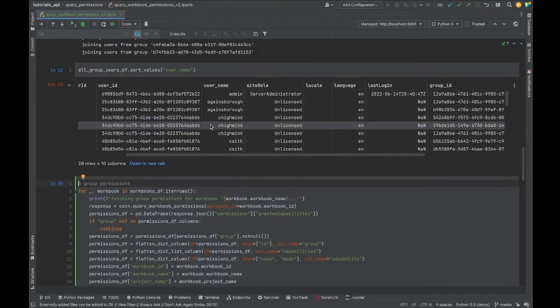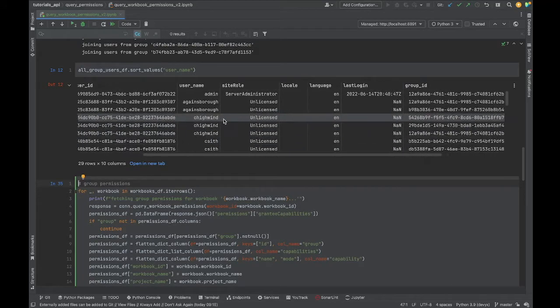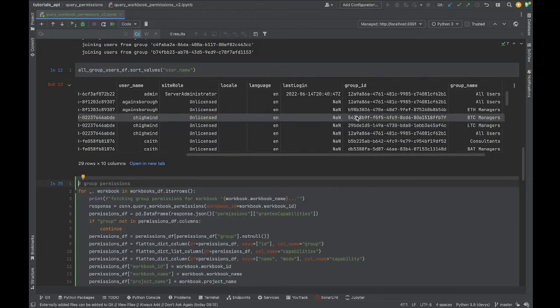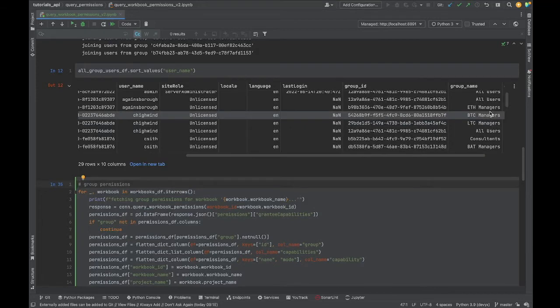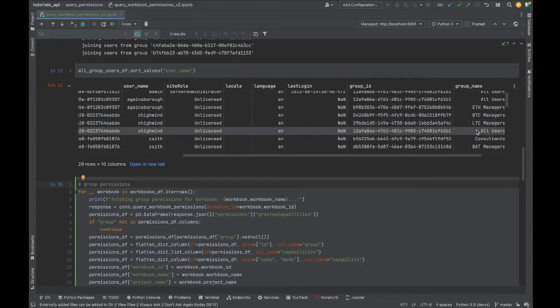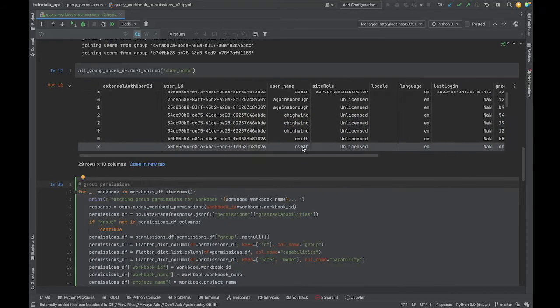We've got this person appearing 3 times. So we have this person belonging to 3 different groups. Apparently they're a Bitcoin manager, Litecoin manager, probably not doing too hot right now with the market being in terrible shape. But we got Bitcoin managers, Litecoin managers, and then all users. So we can see that this data frame is giving us all the groups that we have, and all the users that belong to those various groups.